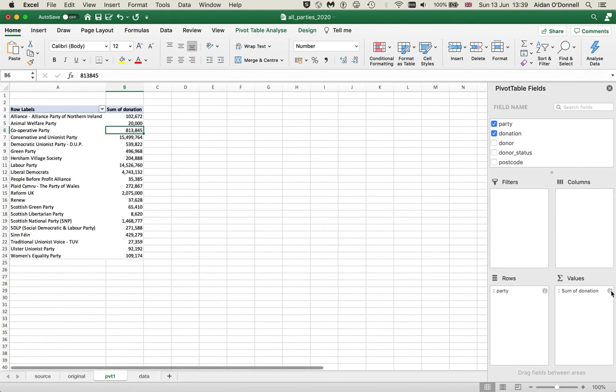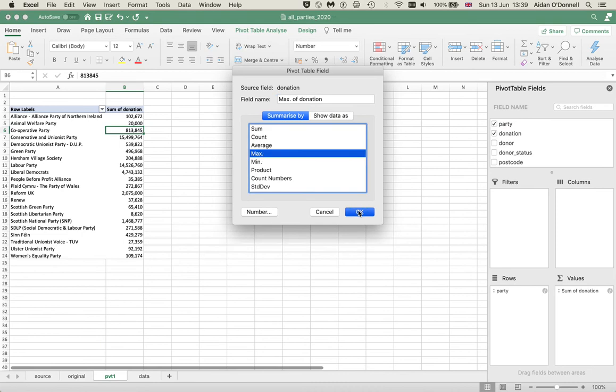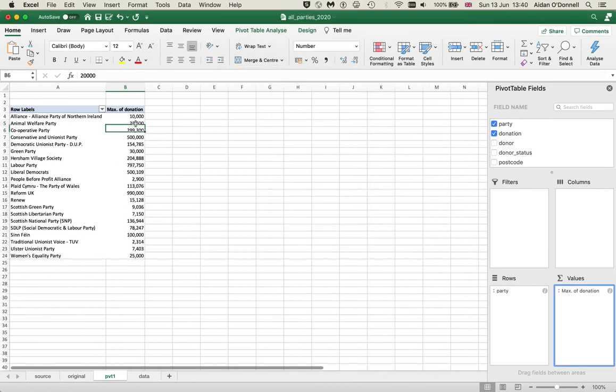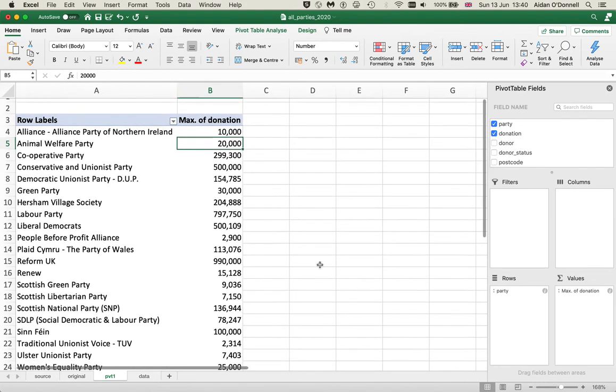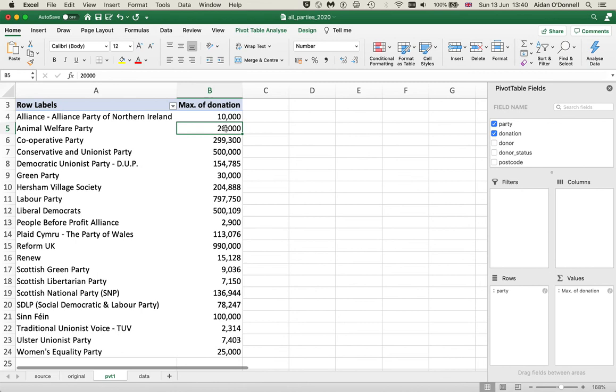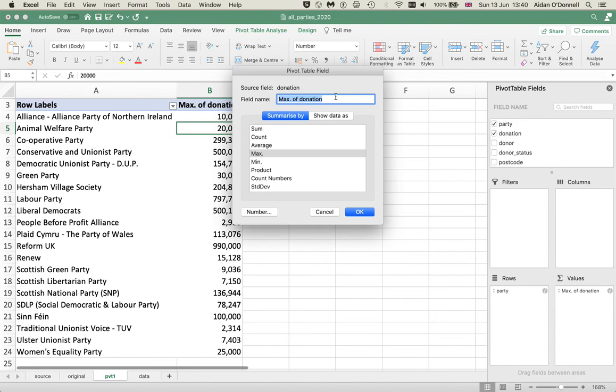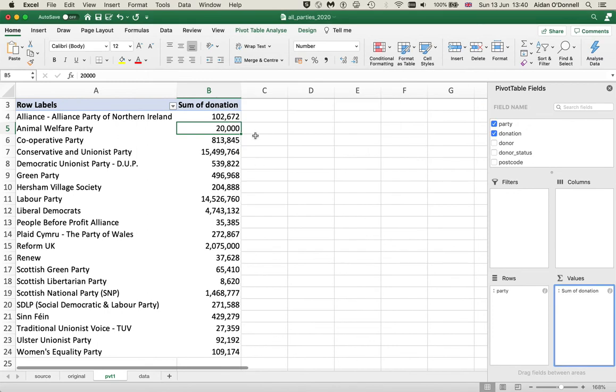Now, if you didn't get sum, for example, if for some reason you ended up with max, right? So we know the max, let me increase the zoom so it's a bit easier to see. There we go. So you know the max is 20,000 for the envelope, but you're not interested in the max, and so the way around this is this box for values. There's an I for information, and you can adjust and say, I don't want max, I want sum. And so then you get a sum, so that it's 14 million for the Labour Party, 15 million for the Tories.